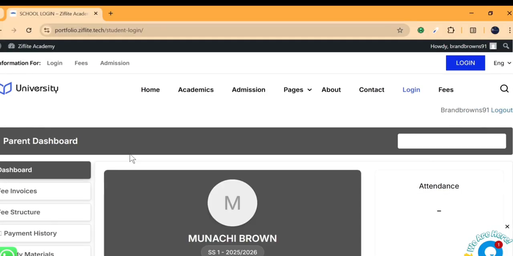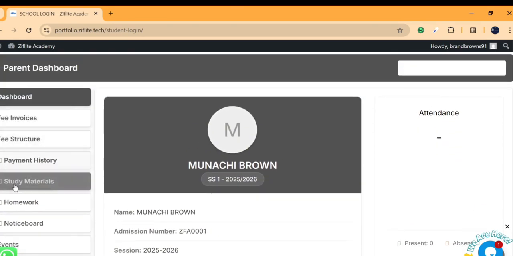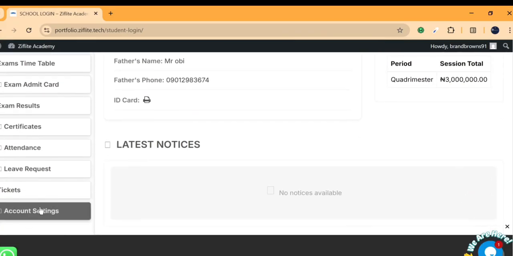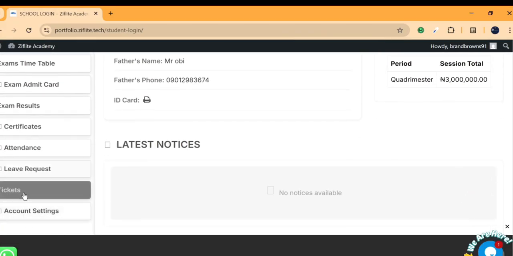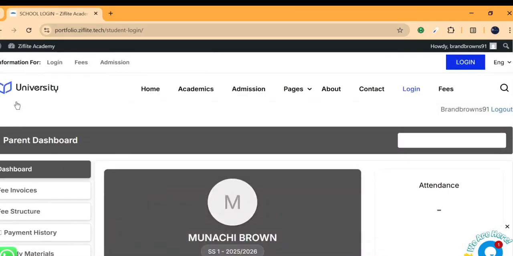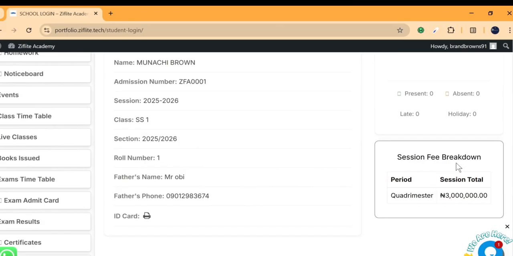Here we're going to see your parent dashboard. So the parents can also see the school fees, can see the payment history, see the homework and all of that. They can see a whole lot. They can see the accounting settings. They can drop a ticket to report an issue or something that they want to report, request, see attendance certificate and the likes of those. They could also see section feedback and the breakdown.